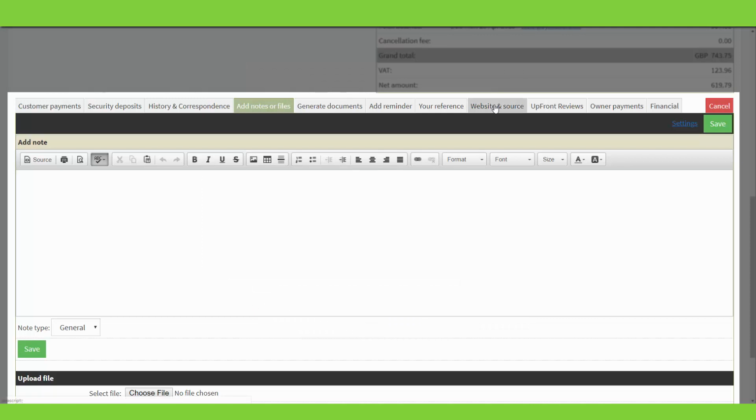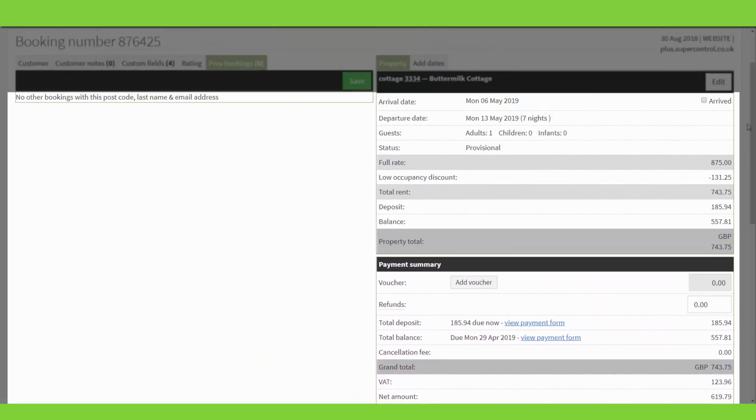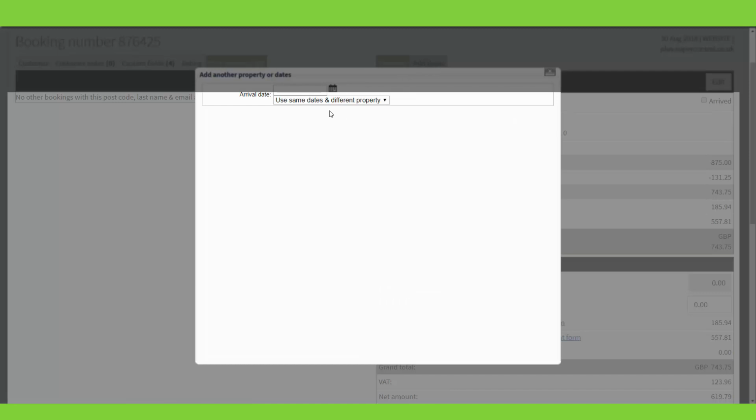And again, a breakdown here of the website and source, your reference fields, if you use upfront reviews or verified review service. If you wanted to add a group booking, you can do so through this add dates tab. What it lets you do is you can use the same dates and a different property, or you can select a completely new set of dates. It depends on the booking itself.